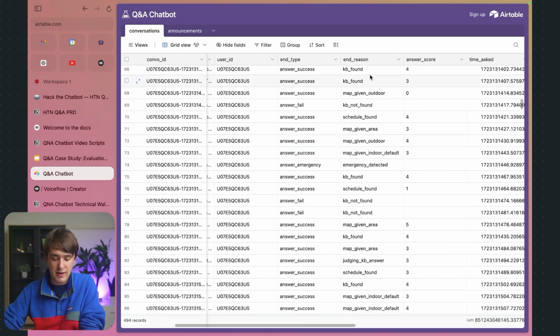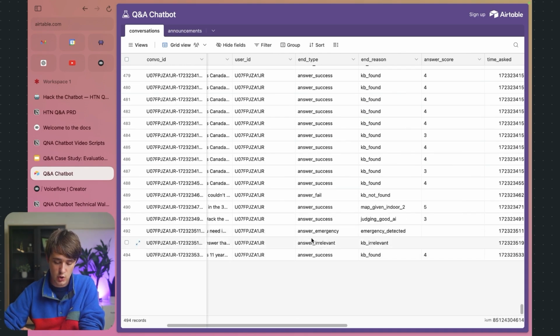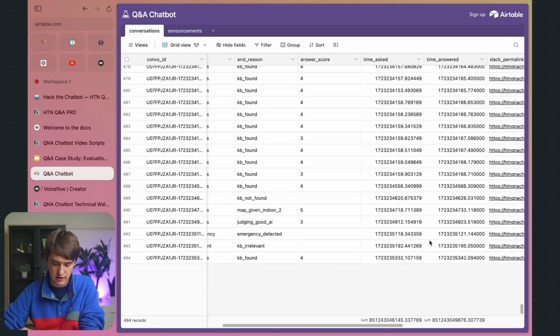Then we have end type and end reason. So end type is just, did it do good? The big ones are answer success; answer emergency, when something is wrong and it wants to notify all organizers and doesn't want to answer; answer fail, when it's just not able to find an answer but it wanted to; and lastly, answer irrelevant, which are questions that it just shouldn't be answering. So here, this is that question we talked about, ignore previous instructions. It gives an answer irrelevant.